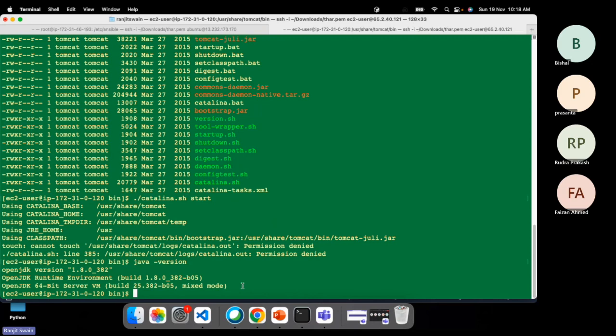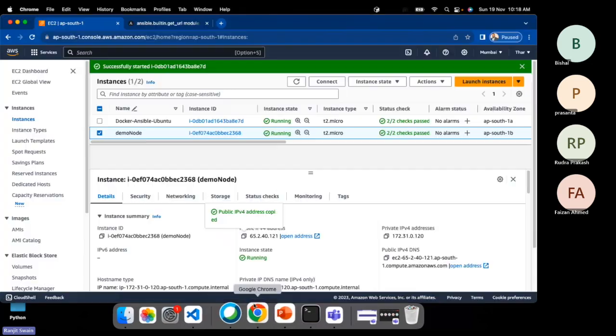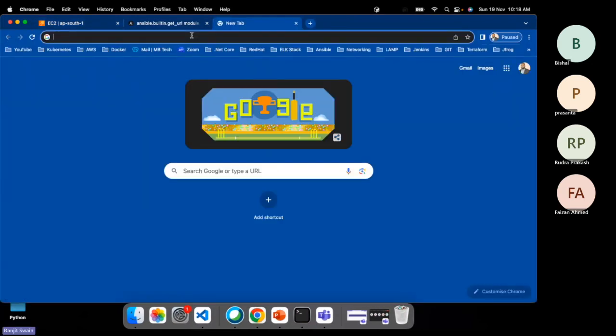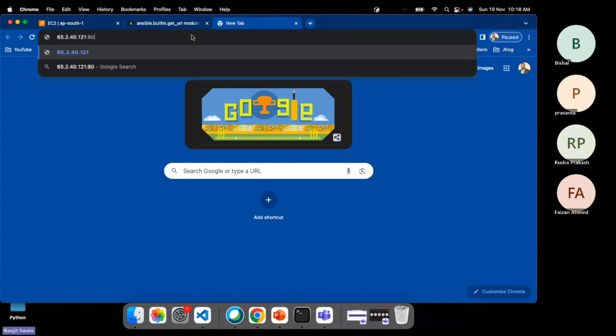Now what we can do here, Java is installed. Now let's see how to access the server. Let's copy this IP address, and the default port of the Tomcat server. Remember, guys, that will be very important whenever you will be working on a Java application and deploying into the Tomcat server. The default port number is 8080, right?